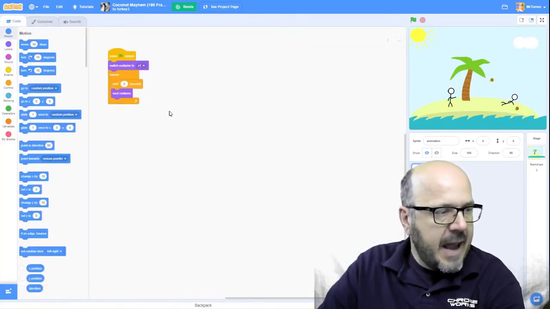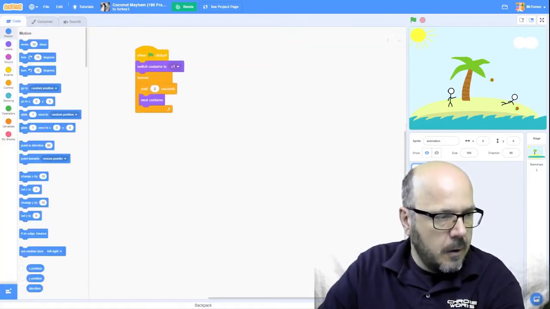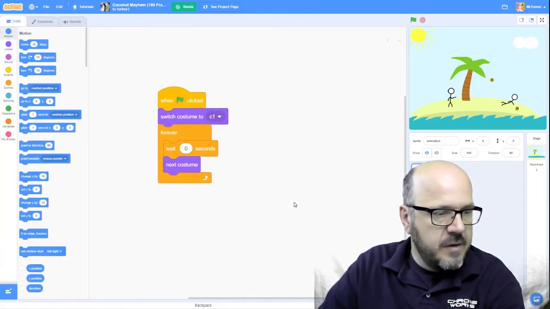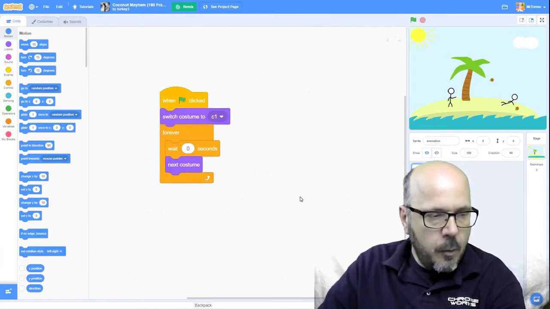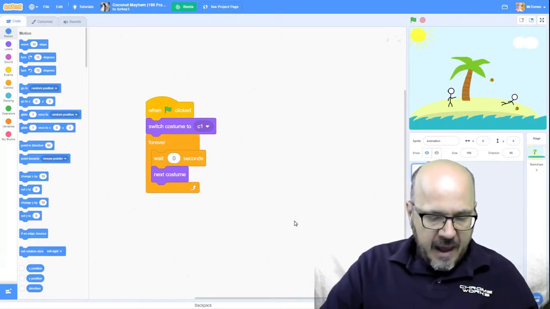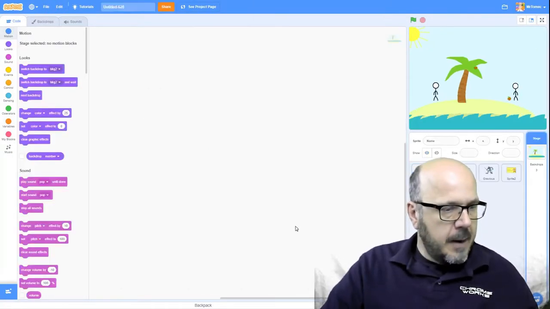But what if we wanted to add some sound effects to it? You can see here, there's the script. It's just a whole bunch of a forever loop of next costumes that he's done here. But what if we wanted to add some sound effects here? We couldn't add a sound effect into this loop and continue using next costume. And that is where this custom block comes in. So let me show you.